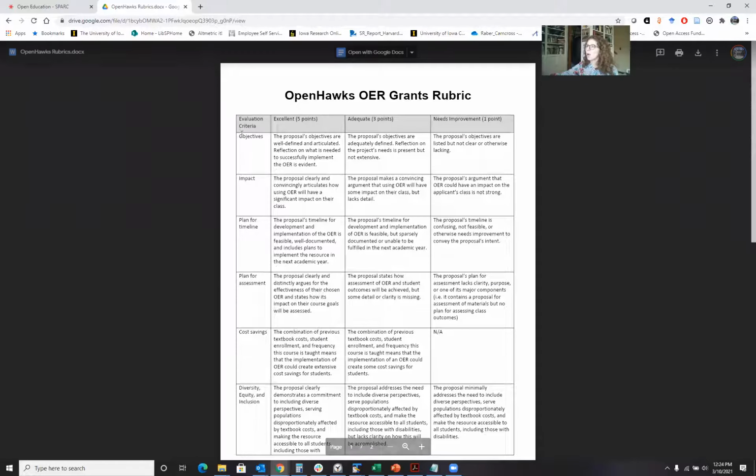You'll notice that these lines on the rubric pretty much correspond to those essay questions. So we're looking for, first of all, objectives. We're trying to see if they're well-defined and articulated, and that you've reflected not only on the objectives, but on how you're going to meet them. The objectives can simply be to save students money. That is a relevant and fine objective, but there are others too that people will sometimes highlight. They'll talk about gaps that currently are not being met in their class and how they're going to address those gaps.